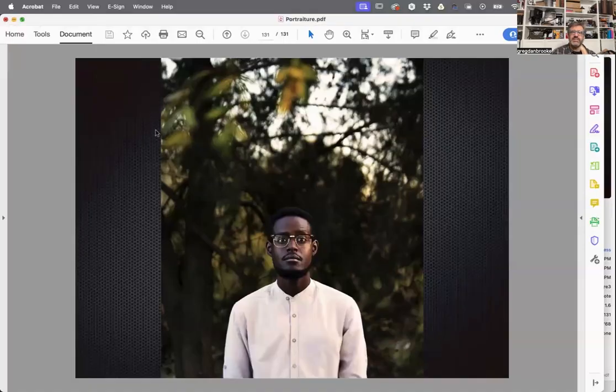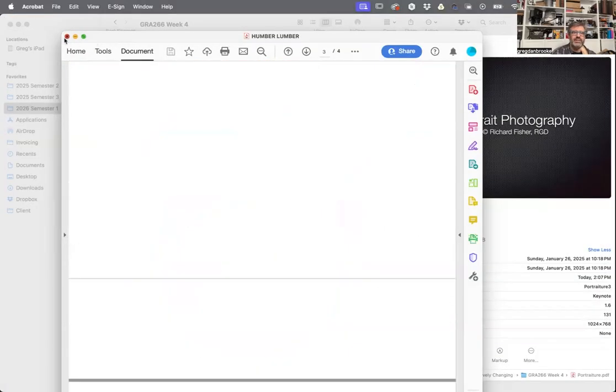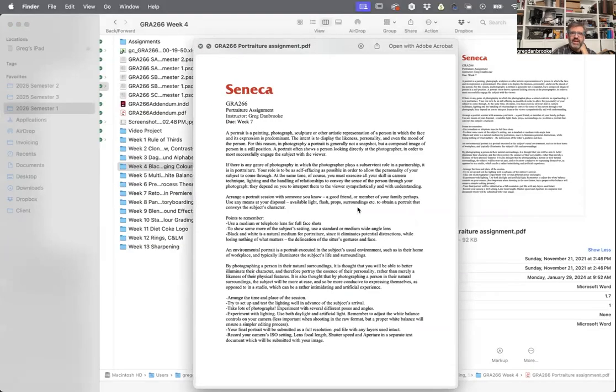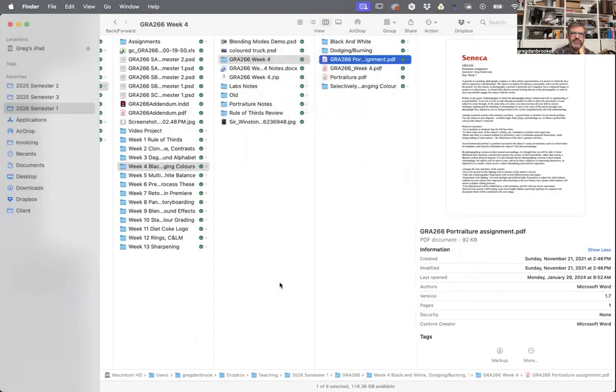So for the assignment, you will find it in the week 4 folder. And yeah, you're going to arrange a portrait session with someone you know. Could be a good friend, could be a member of your family, maybe. Use any means at your disposal. Available light just means the lighting that's in the room, outdoors, whatever. Flash if you like, bring some props in, whatever's in the surroundings, to obtain a portrait that conveys the subject's character. So there's some notes around here. You can feel free to read through those, but I'll show you some examples of what people have come up with in the past.